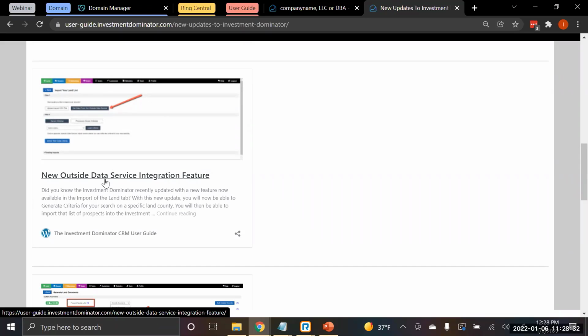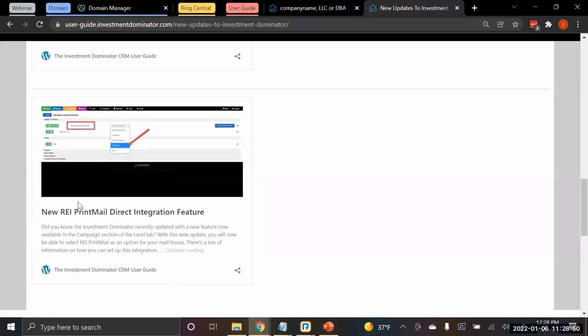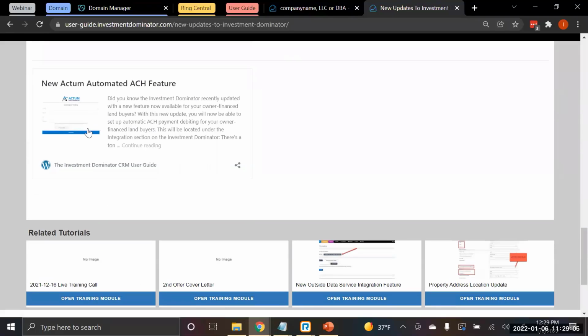Previously, before these feature updates, I believe we added 2 integrations to the Investment Dominator last year. Those integrations include our outside data service integration, otherwise known as Data Tree, and our REI print mail integration, which we mentioned earlier and are going to dive into in just a bit, to show you live how we can prepare and send out a campaign. And last but not least, our new Actum automated ACH feature as well.